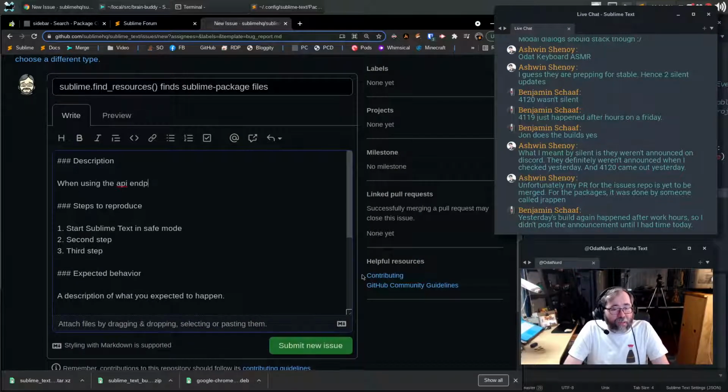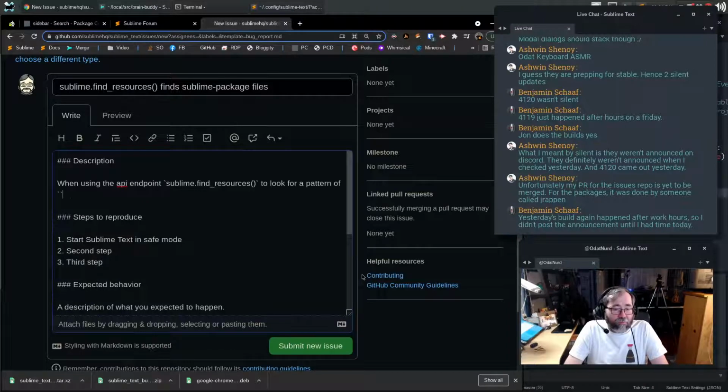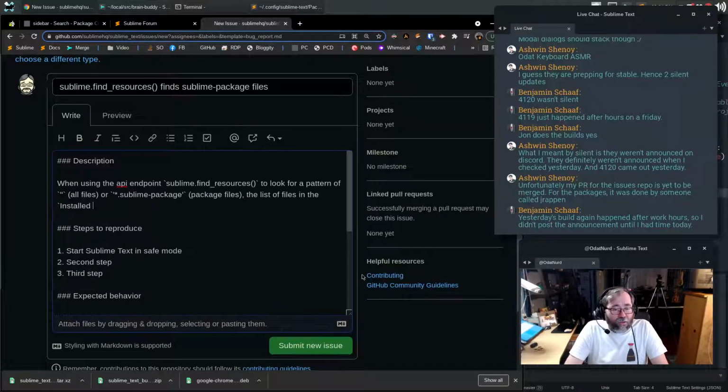When using the API endpoint sublime.find_resources to look for a pattern of all files or star.sublime-package files, the list of files in the installed packages.